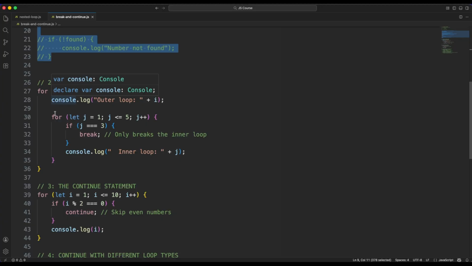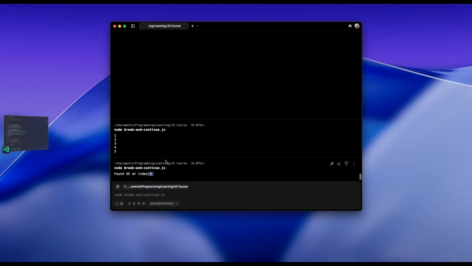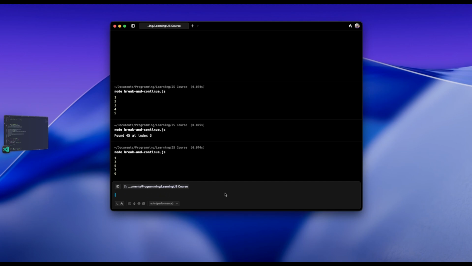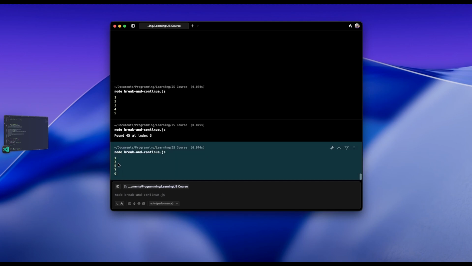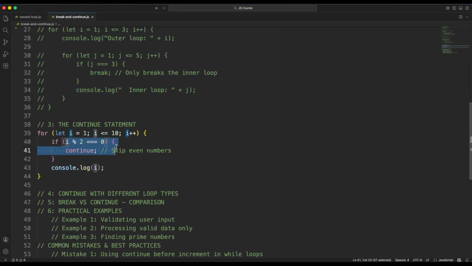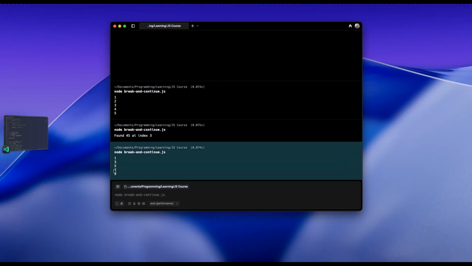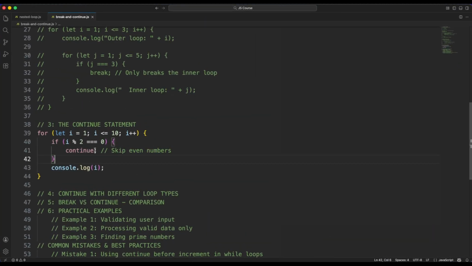So comment the previous code and go to your terminal and check. You see 1 3 5 7 9. Why? It skips the even numbers. 1 3 5 are all odd numbers and it's only skipping the even numbers. That's continue, and this will only print the odd numbers.